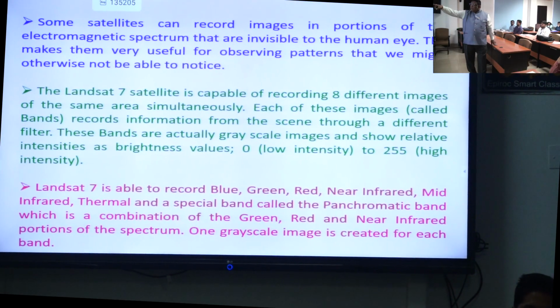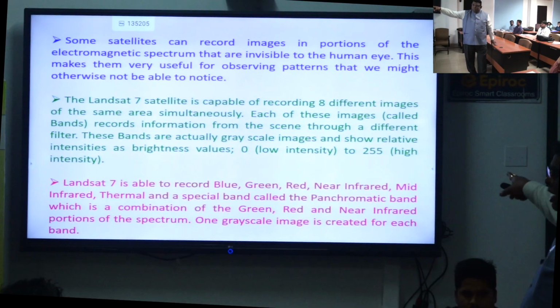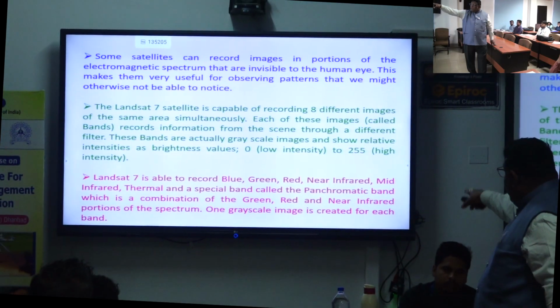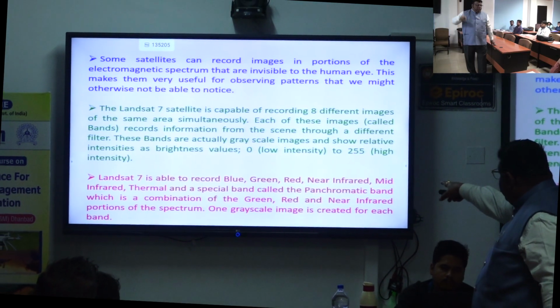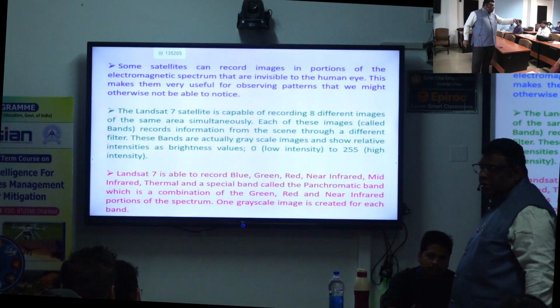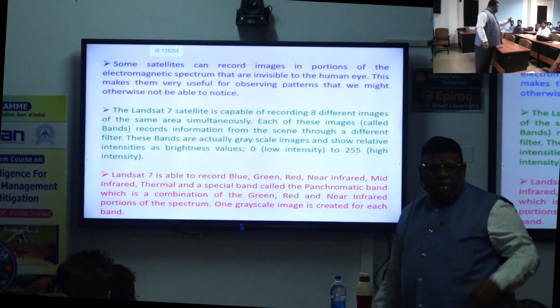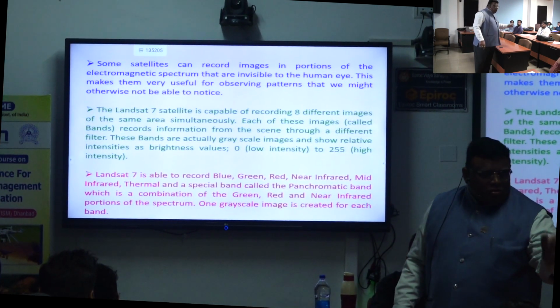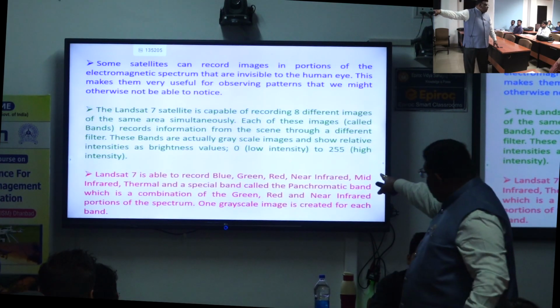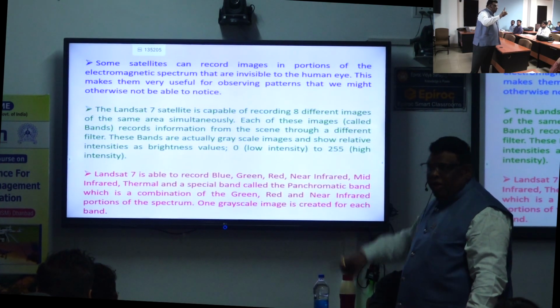These bands are actually grayscale images. The brightness value is from 0 to 255. Now that is what one of your friends has answered: 256 to the power of 8. But here 0 value is also there, that's why it is 256.